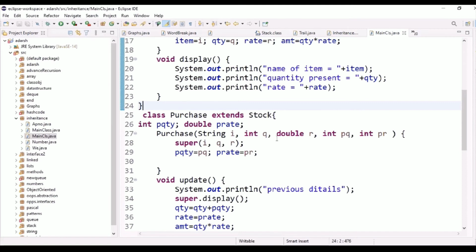So you also know that we have to call the parent class variables by super(I, q, r). Super(I, q, r) calls the constructor of the parent class and assigns all the values accordingly. And pqty is equal to pq, that means we are storing the value which is passed in pq into pqty, and prate is equal to pr. Okay.